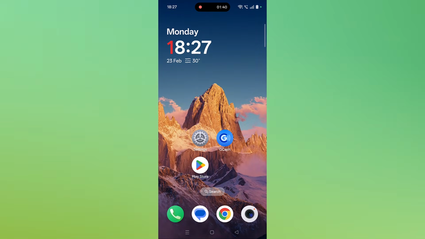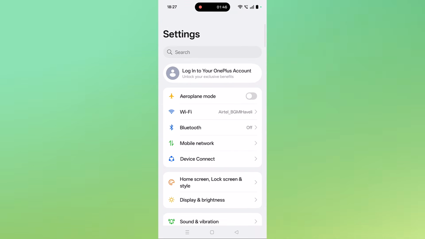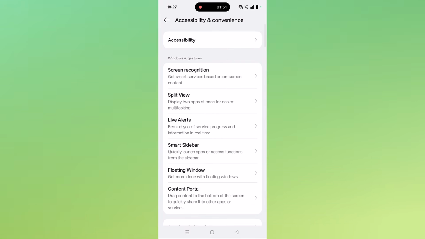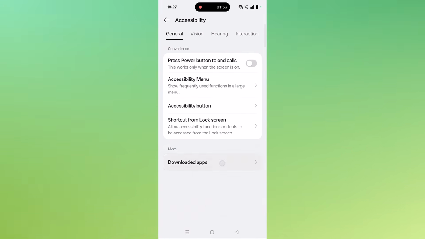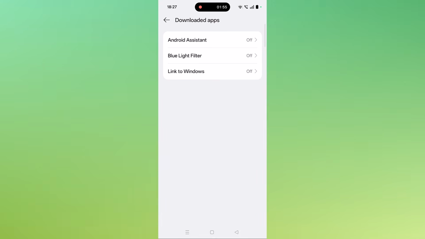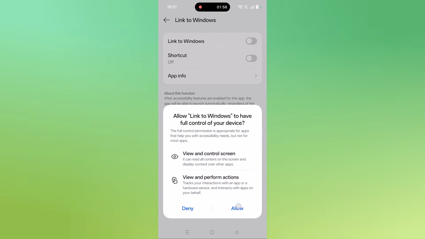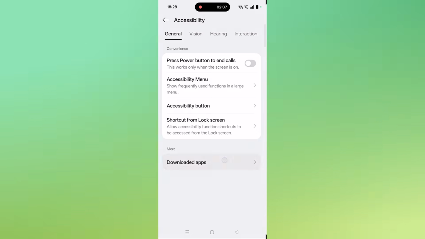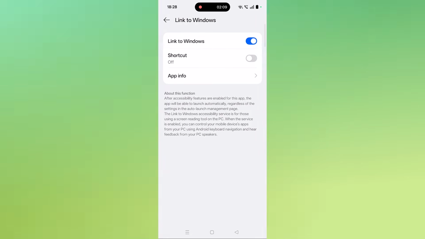Let me show you. If you enable the downloaded app, then you will get the error again. So go to settings, go to accessibility, again tap on accessibility, go to downloaded apps. Now if you turn on anything over here, then again you will see this error. So go to settings, go to downloaded apps and then turn it off.